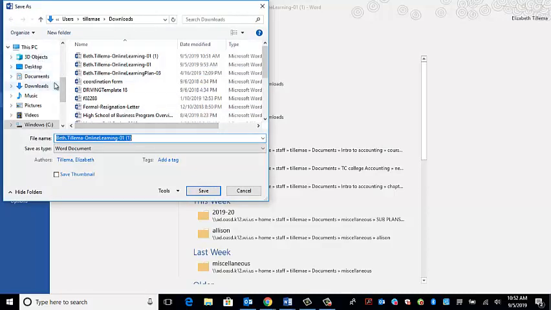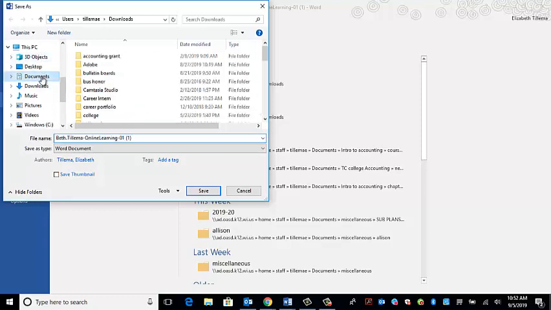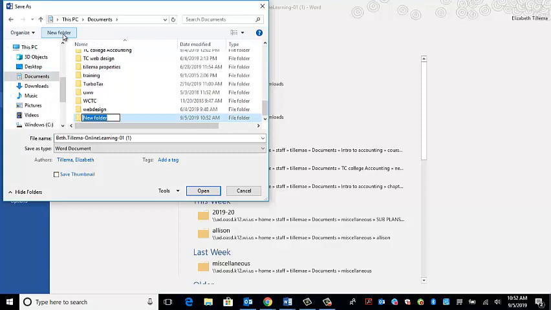Now I save all of my files to my Documents, so I'm going to click on Documents, and I am going to create a folder called SS, which stands for Software Savvy. If you already have this folder, you don't have to do this step, so I'm going to click on the New Folder button and create a new folder called SS.